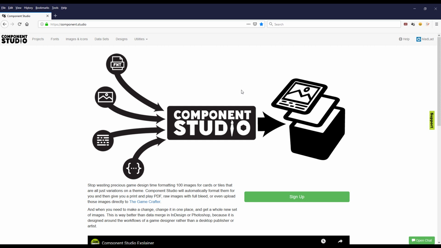Also, this is more of a database type program rather than an image manipulation program. So you will more or less do your images in Photoshop or GIMP or any other art package, and then you will use Component Studio to bring all those separate images in and then make a template for your cards. I'm going to go over, up here in the top left, projects, fonts, images and icons, datasets, designs. I'm not going to use utilities because I don't use the utilities, so I cannot tell you anything about them. So I'm going to skip the utilities, but I'm going to start with projects.